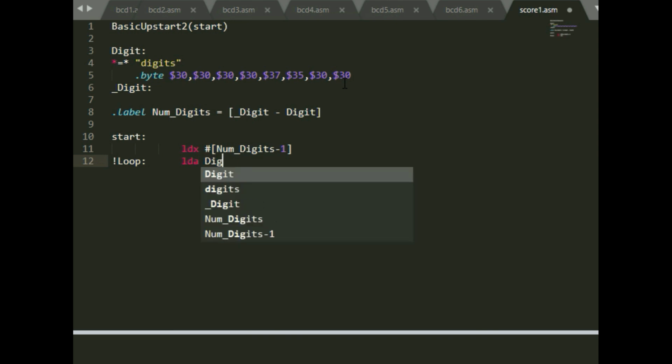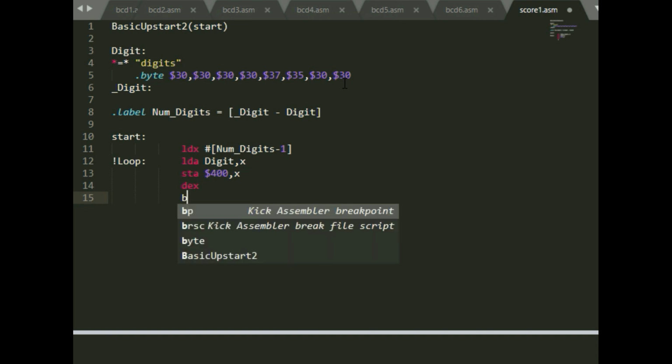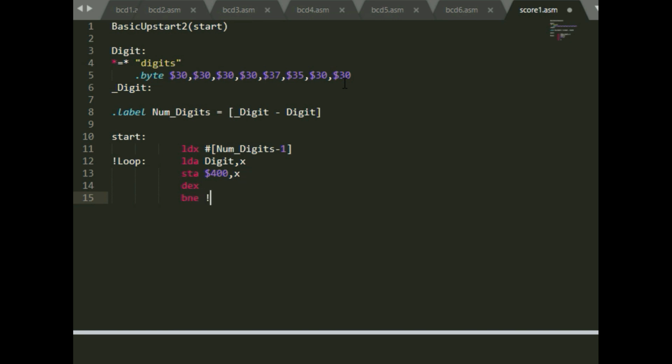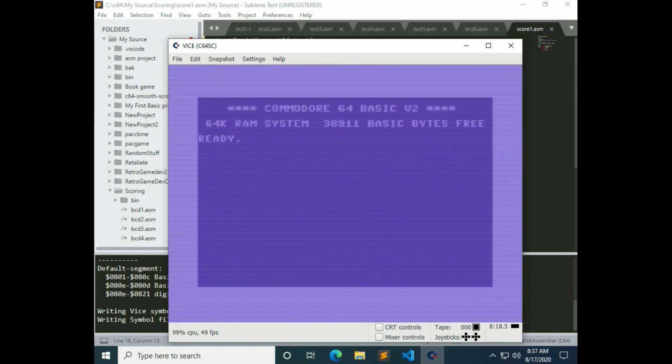And we'll load digit, comma X, store it onto the screen. Oops, 400, comma X, decrease X, branch if positive. Well, what we could do is branch if not equal to 0, and I'll show you what will happen. Loop minus, and for now we'll do an RTS. And let's see if this compiles and runs. Should draw some zeros on the screen. Okay, there we go.